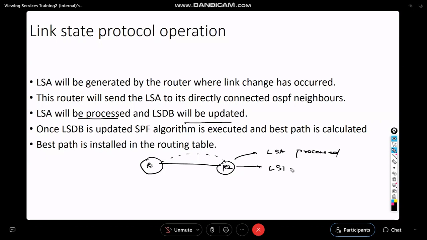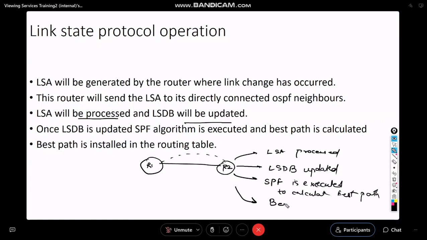Step two, LSDB updated. Step three, SPF is executed. SPF is executed to calculate the best path. And then the best path is pushed to the routing table. These are the four steps which will be done by any device.